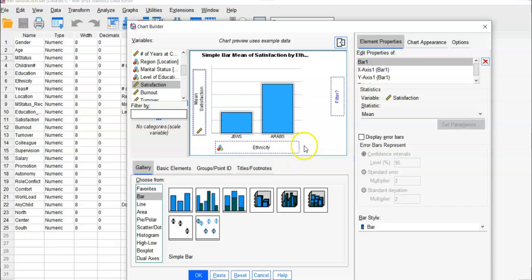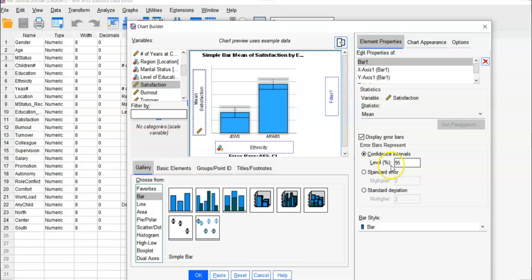Now you want to know how much they are different. If the difference is significant, we can know that even in the descriptive statistics before proceeding with the inferential one. So here is that: display the error bars. That is about 95% confidence intervals.